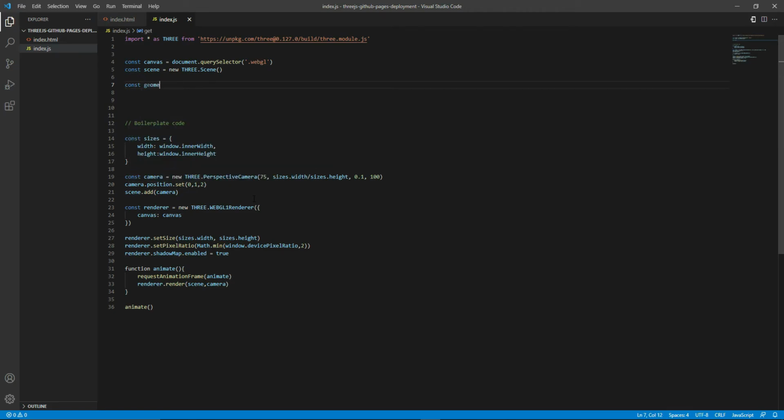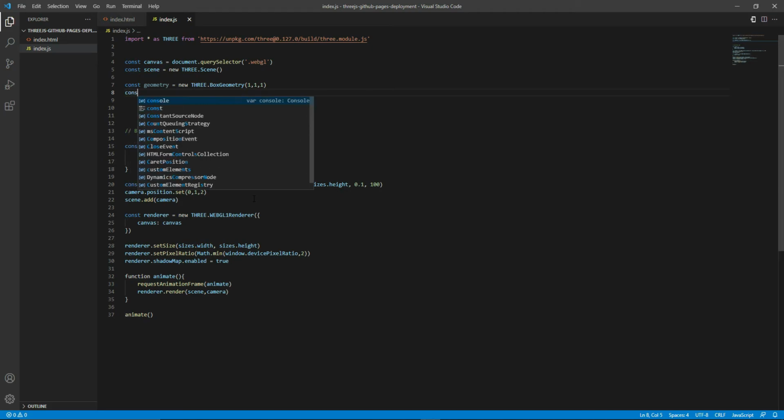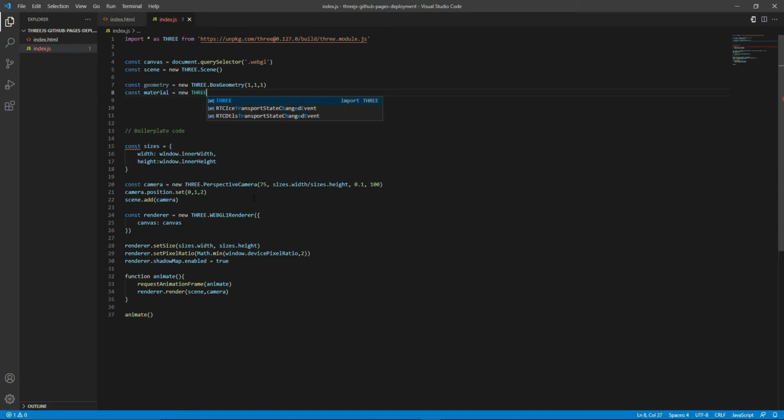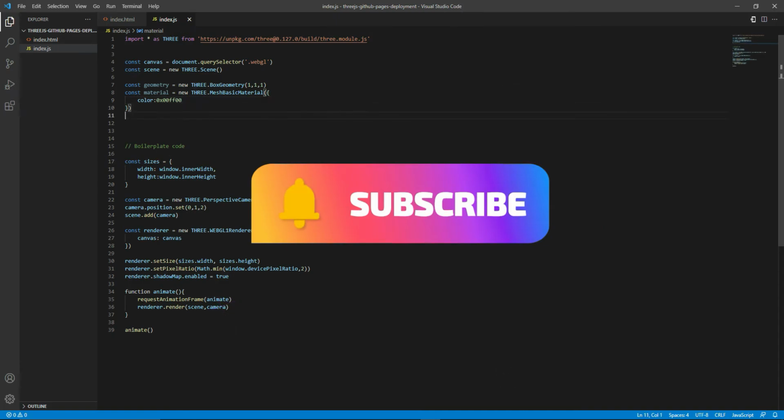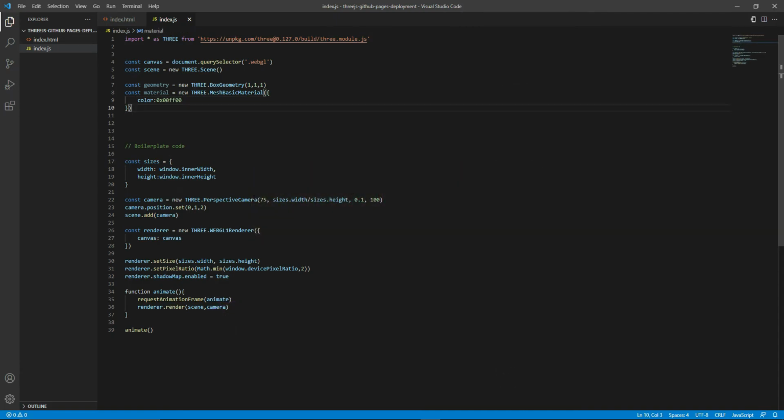For that, we have to get the geometry first. This will be a box geometry with the size 1 across all, height, width, and length. And now I'll get the material. Mesh basic material, with color 0x00ff00. Okay, so I'll just have a green material, because I want my cube to have a green color.